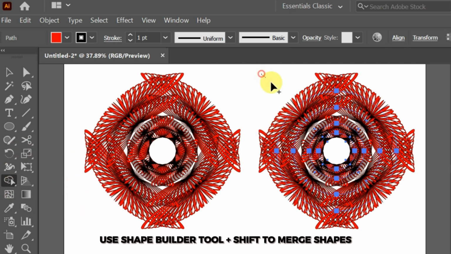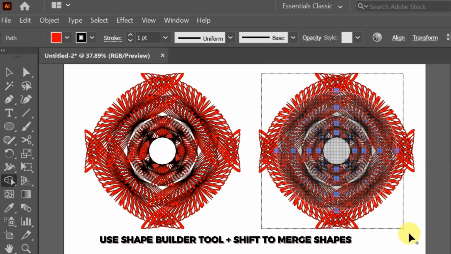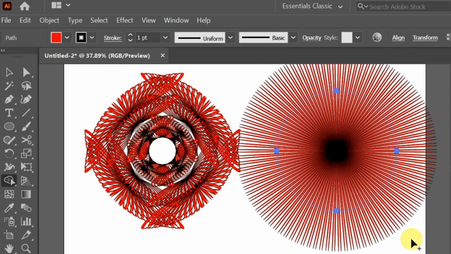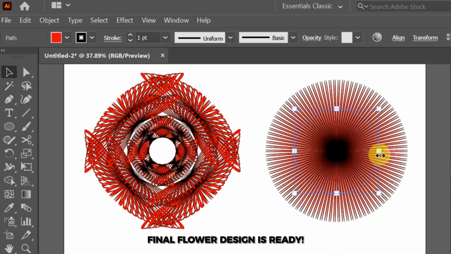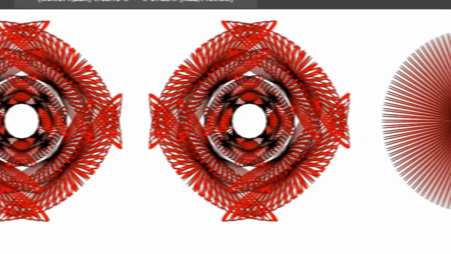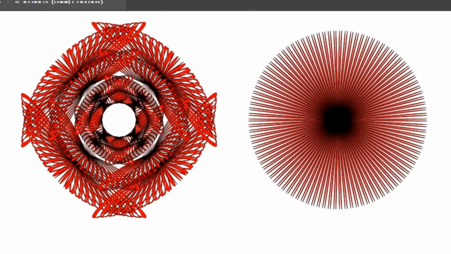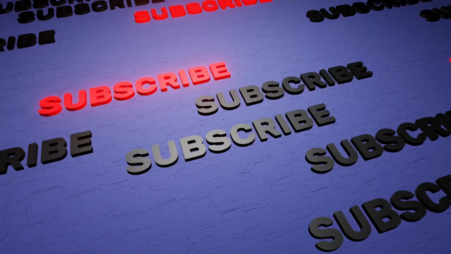Finally, I used the shape builder tool along with the shift key to merge and clean up all the overlapping shapes, giving it a smooth and beautiful finish. And that's how this complex looking flower was made using very basic tools.